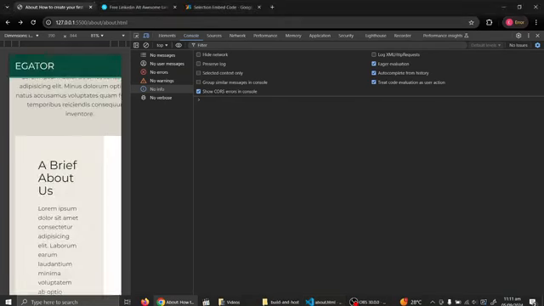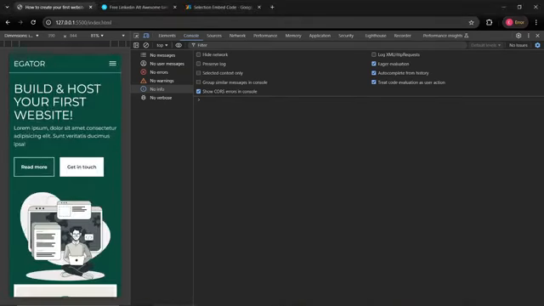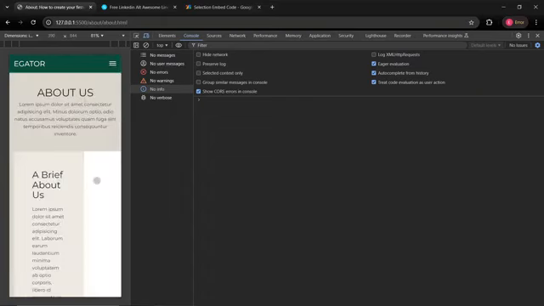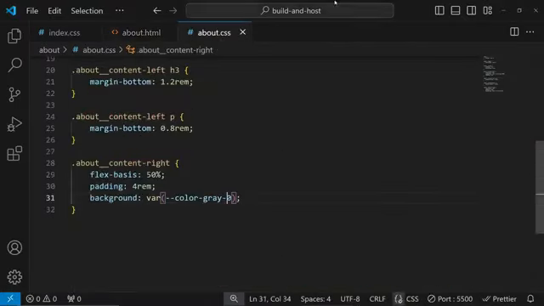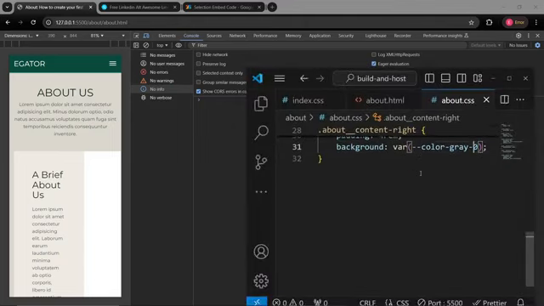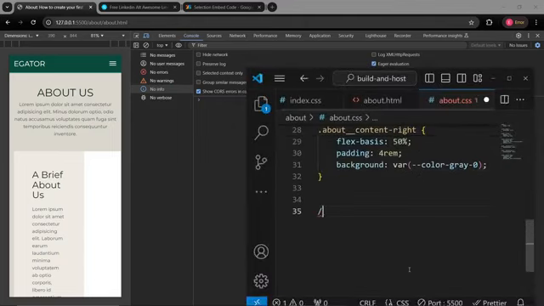So now if I click, we should be taken to the home page. Now let's go back into the about and let's make sure that it's responsive. So about, let's have a media query. I'm not going to leave any comment here.